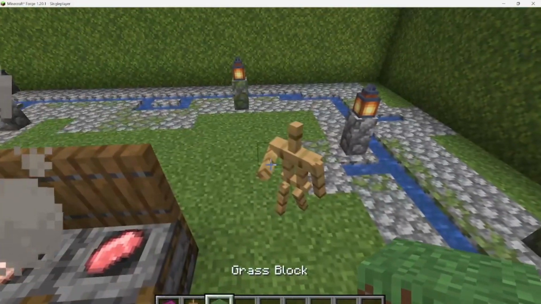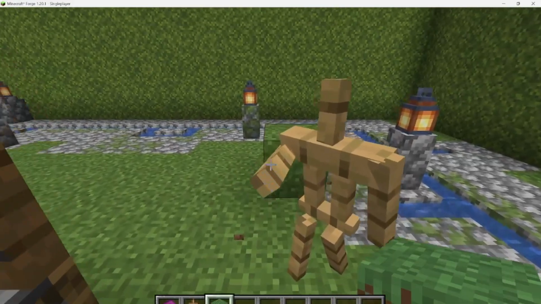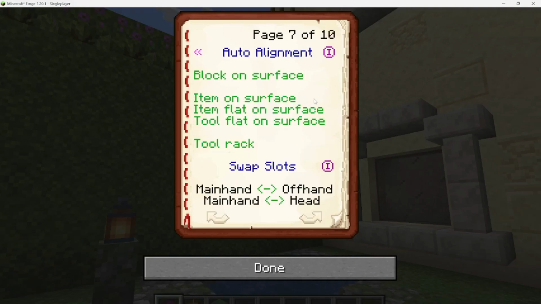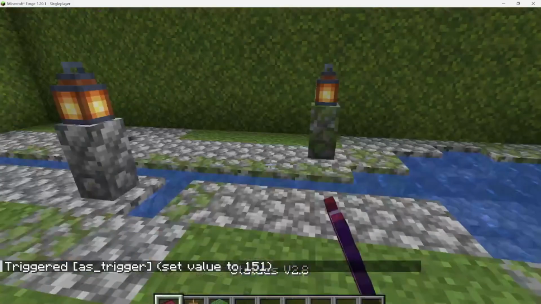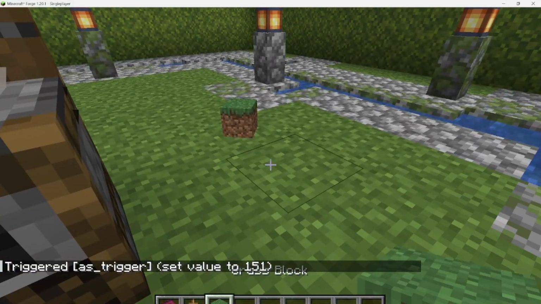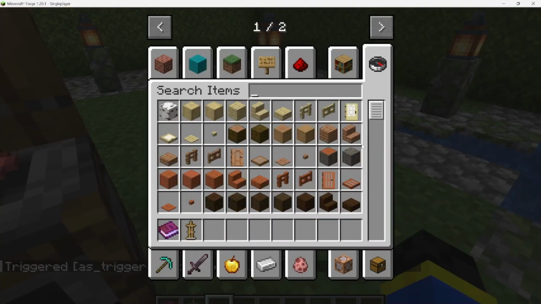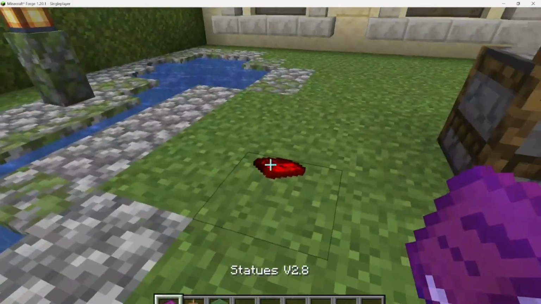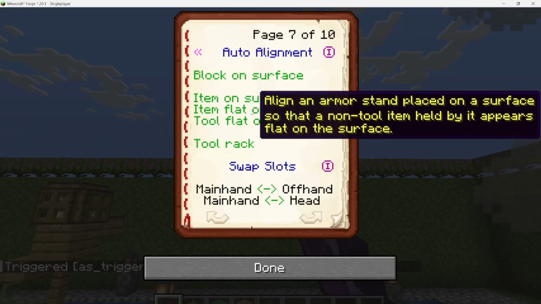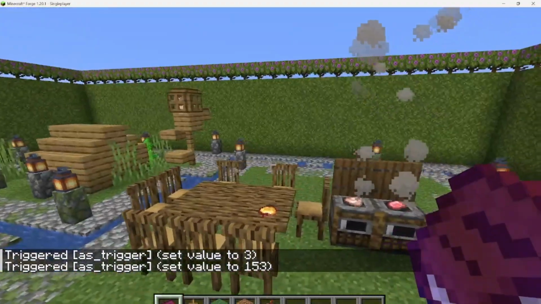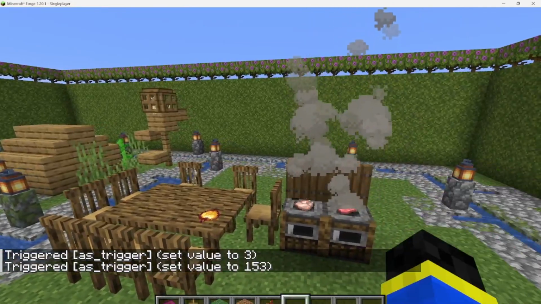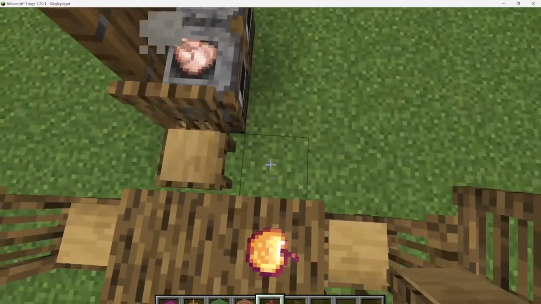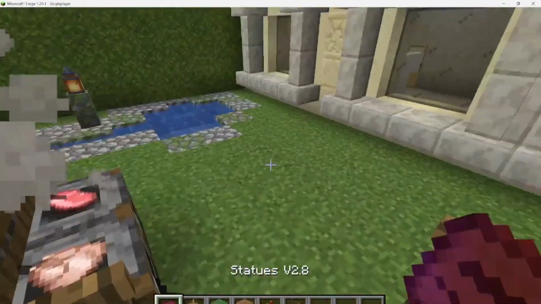Now, if I give this armor stand a grass block, and go into auto align, block on surface, it looks like a little grass block that is on surface. Now if I want an item on surface, for example redstone dust, it doesn't look quite right. Auto align, item flat on surface, and here we go. This is good for survival because you can't really access invisible item frames in survival.